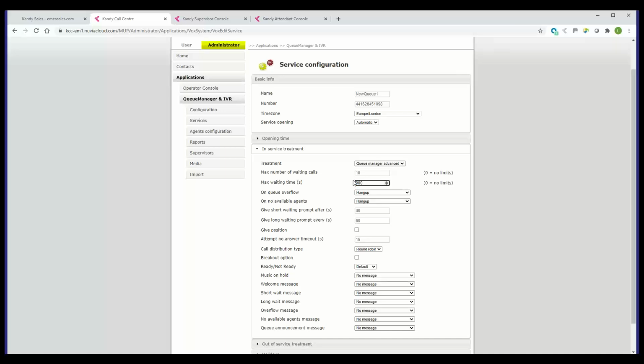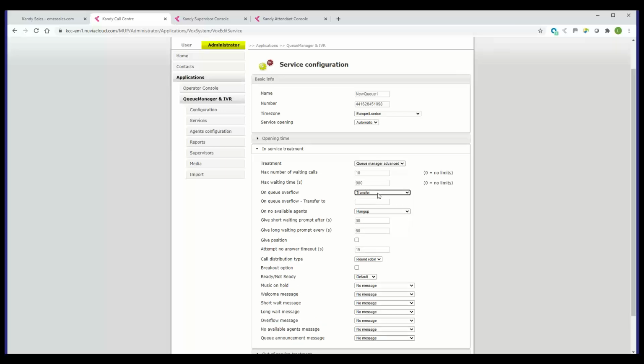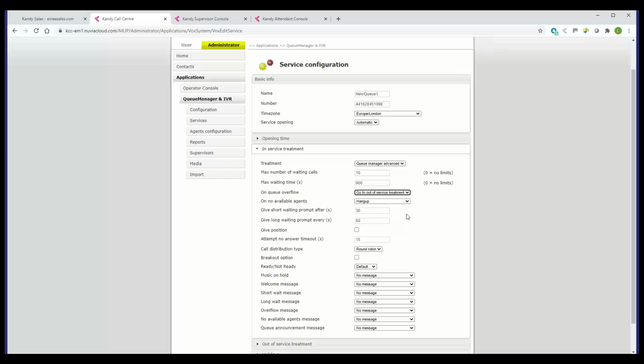If I have any calls which have been waiting in the queue for longer than this, I'm going to consider the queue to be in overflow. So if any new calls come in, how am I going to handle them? And then I specify the queue overflow action. So we can specify transfer, so if we want to transfer to a different destination, or we can also go to the out of service treatment.